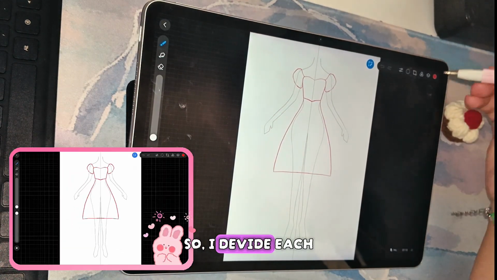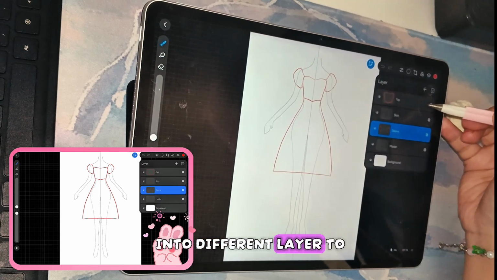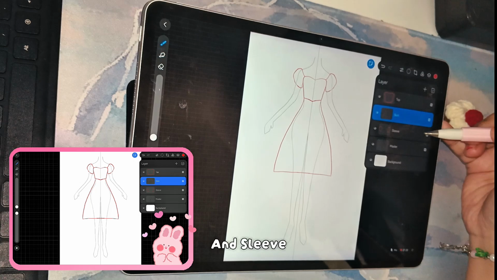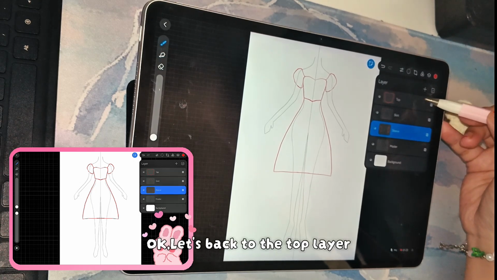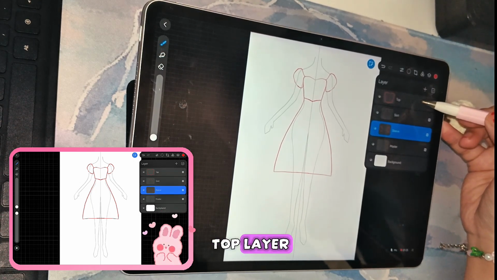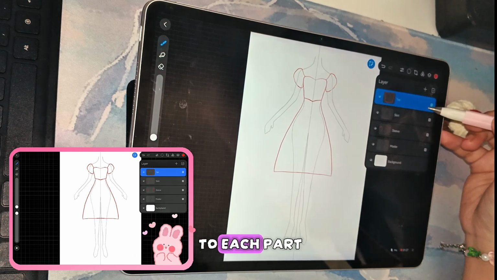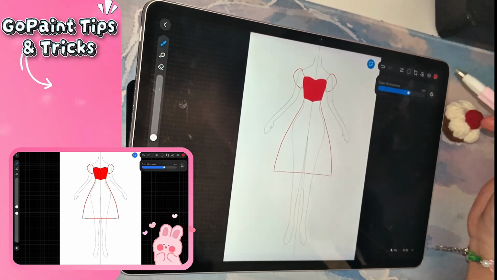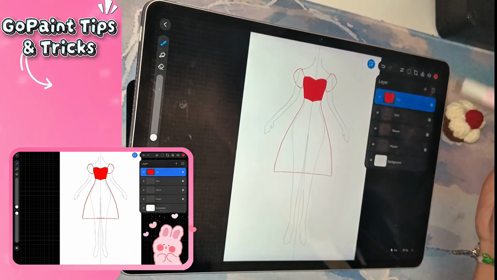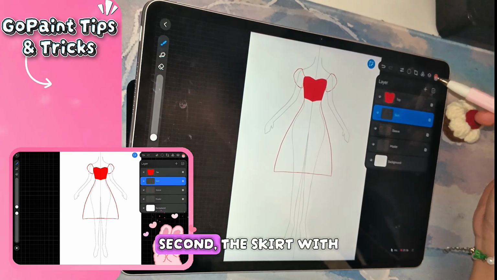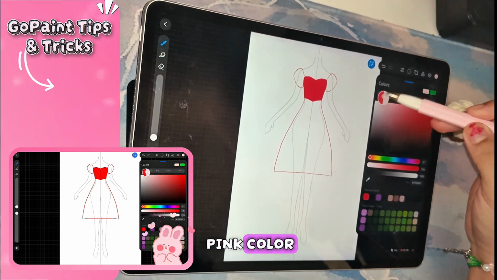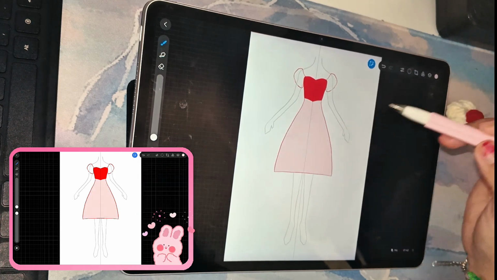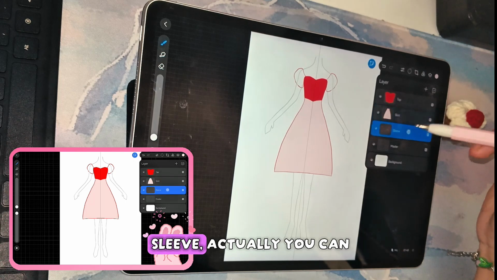So, I divide each part of the dress into different layers to make it easier. Top, skirt, and sleeve. Okay, let's go back to the top layer. I'll give a different color to each part. First, the top with red color. Second, the skirt with pink color. The third is the sleeve.